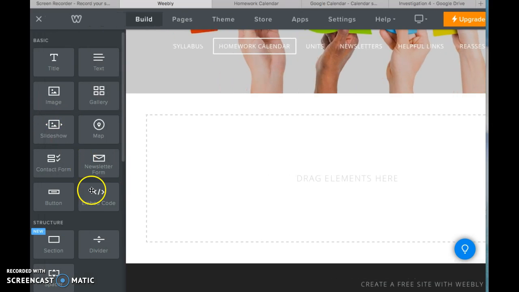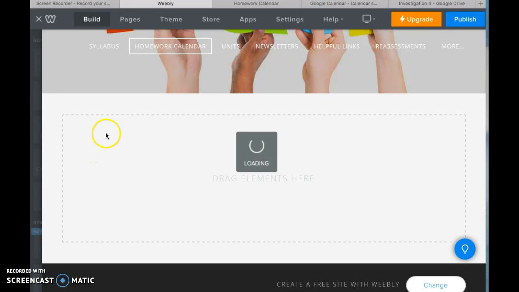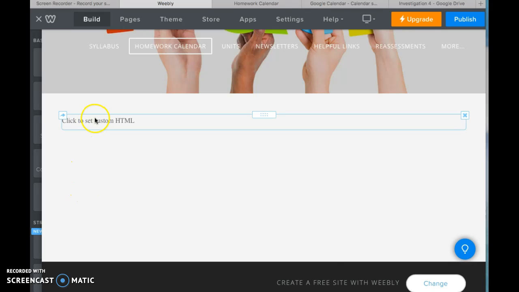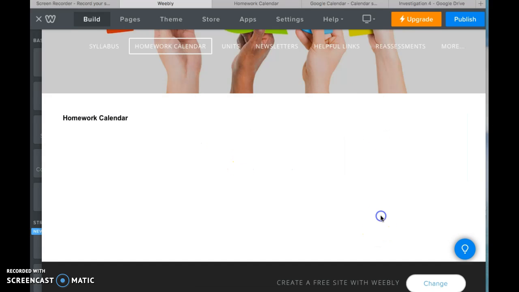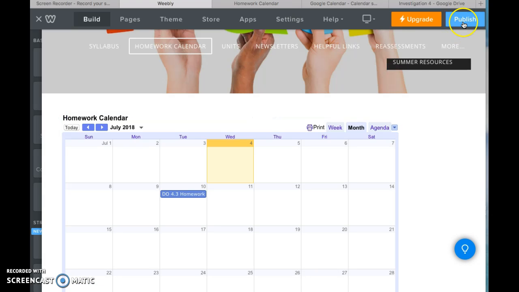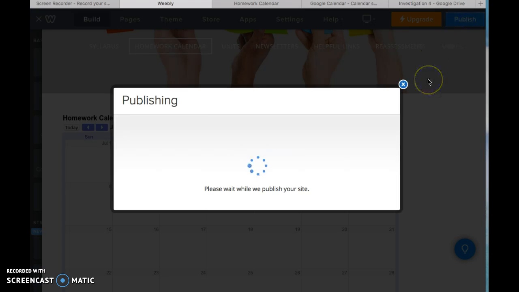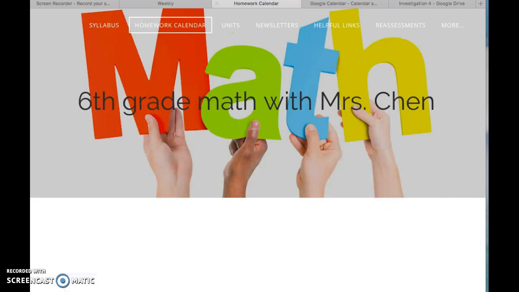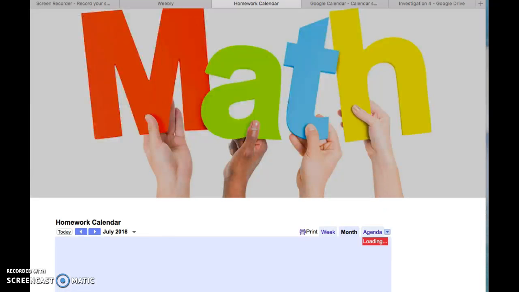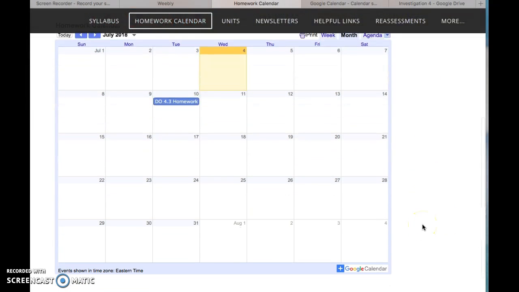So on my website, I'm going to add the embed code option. Then I will click to set the custom HTML, and I'll paste it right here. And here we have the homework calendar. I'm going to publish it and then go into the actual website to see how it looks. I'll refresh this page. And here we have the calendar.